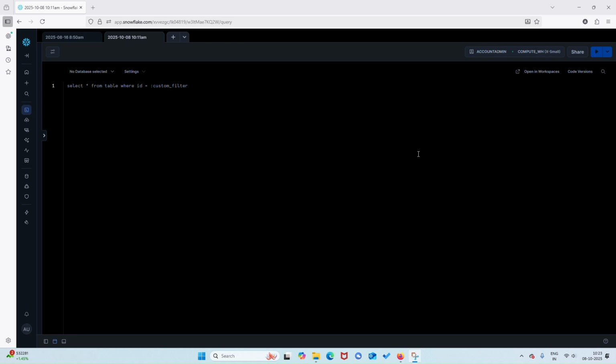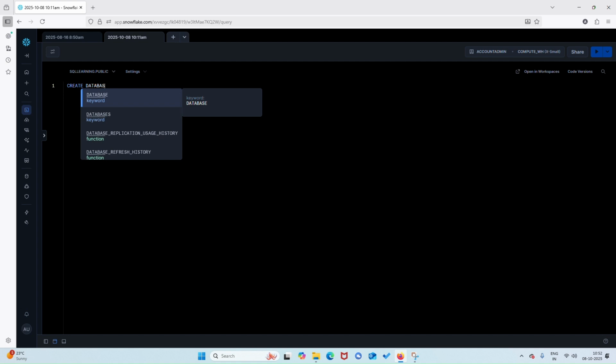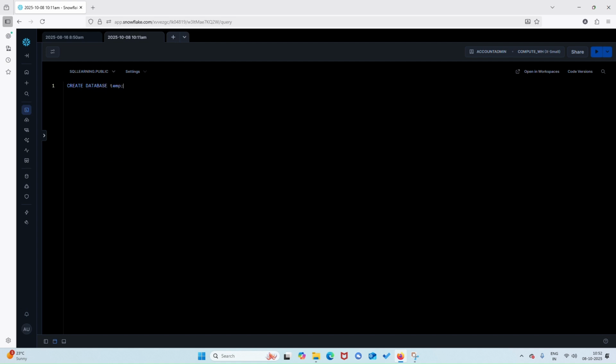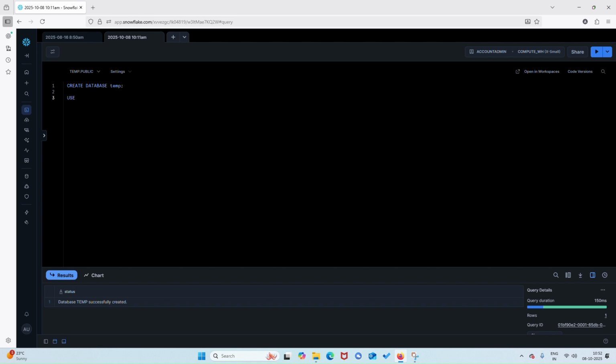For that, let's go ahead and create a database. I'll be using a Snowflake database. All right, so first we need to create a database. I do not have a database in Snowflake, so let's go ahead and create one. Let's name this database temp. All right, so the database has been created. Let's use this temp database.